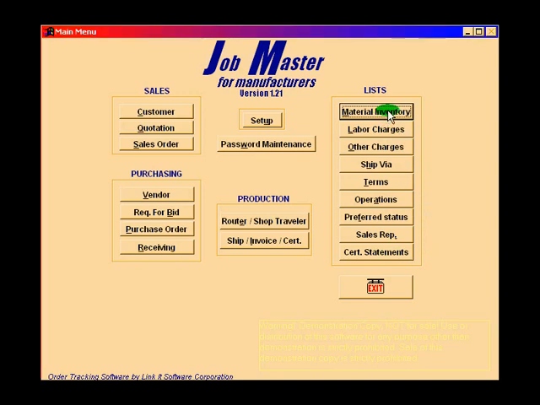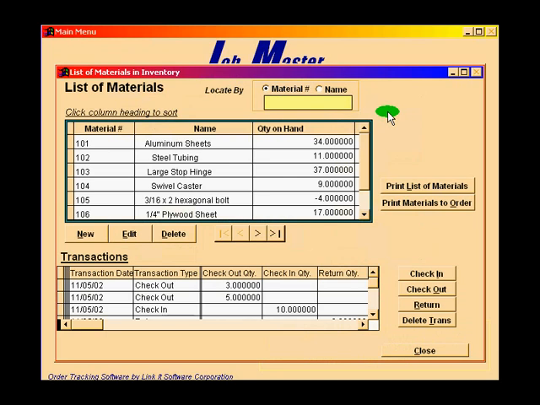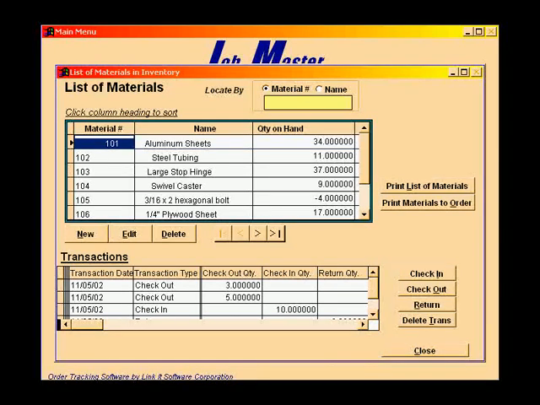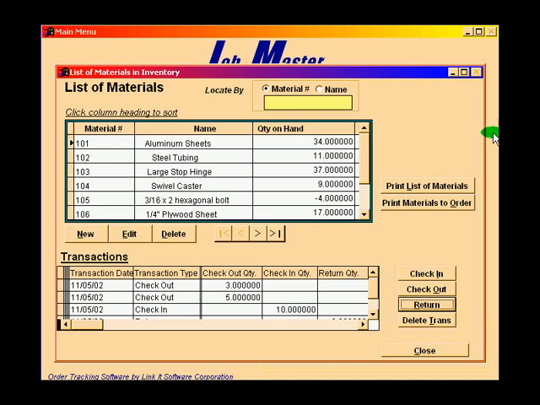Clicking on the Material Inventory button brings us to this screen. And now I'd like to take just a moment to discuss the features of JobMaster's inventory control system. JobMaster's inventory control setup allows operators to check in materials, enter materials, or check materials out directly from this screen and to adjust inventory if an actual physical inventory is taken directly from this list of materials screen. Materials can also be received against a purchase order in the purchase order area, which we will get to in just a moment.